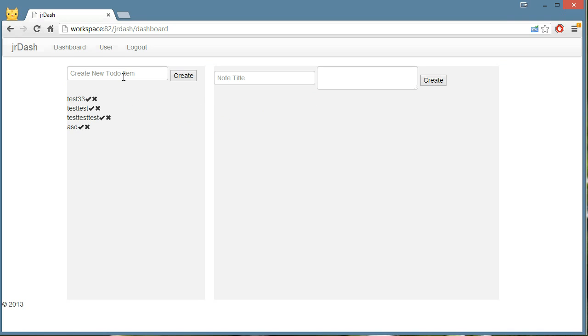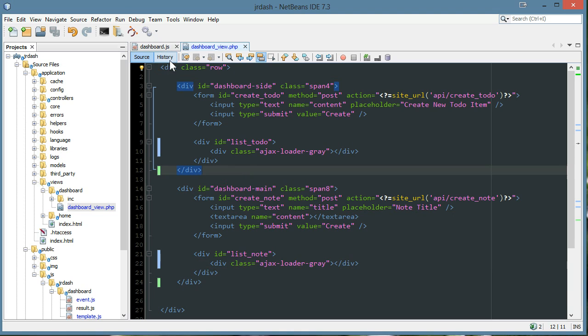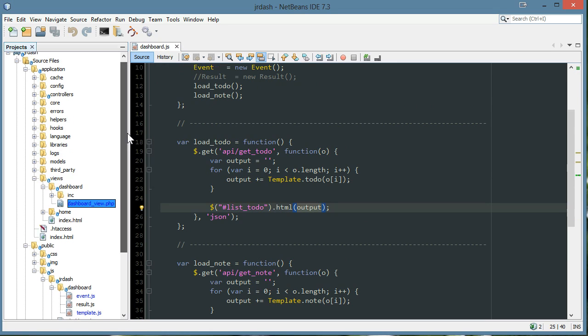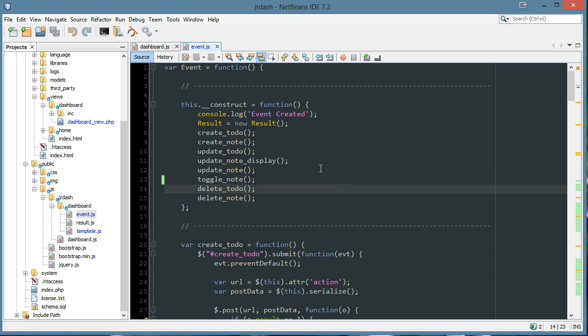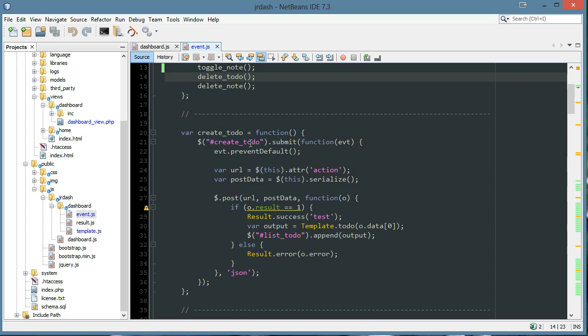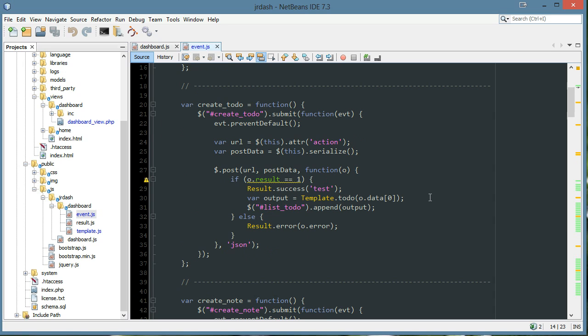Next, what we can do is make it so that when we create an element, it automatically inserts it. And since we have a template, we don't have to retype a whole bunch of code. So I'll go ahead and close out this dashboard view. And I'm going to go to my event. And when we create a to-do, so it looks like this to-do isn't really working right here. When we create it, it should append to the list.